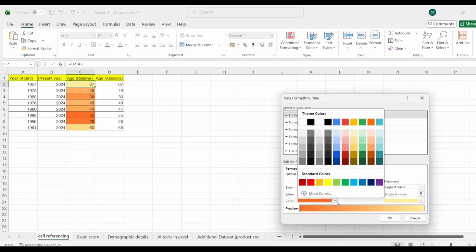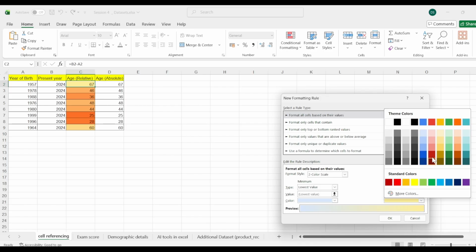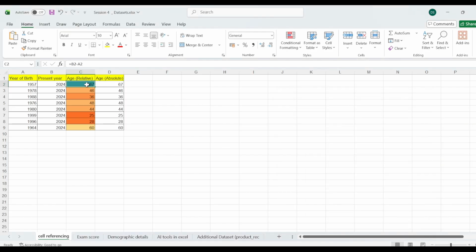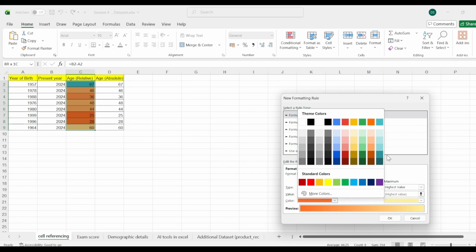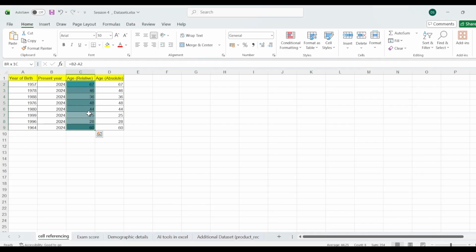We can change it here. If I want the lowest with this color and the highest with this, we select this, then do this. Just remember, for conditional formatting you need to select the range. If you don't select the range, it will not apply. So you can see the highest with dark blue and the lowest with light blue. So that is all.